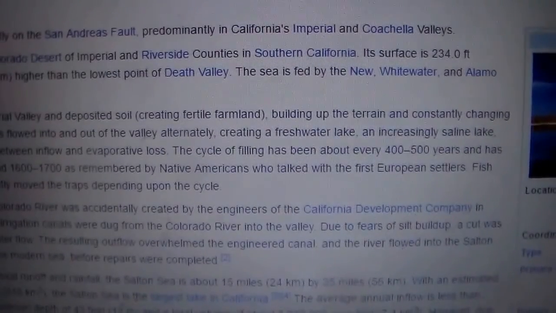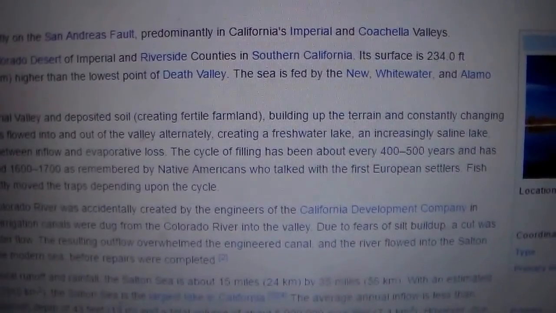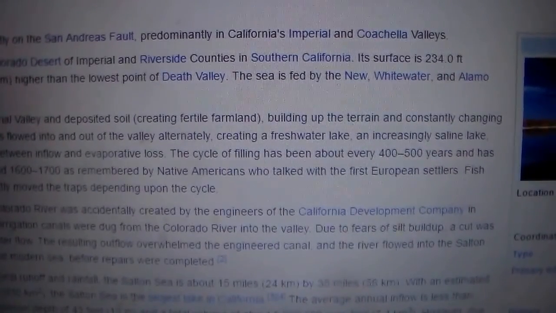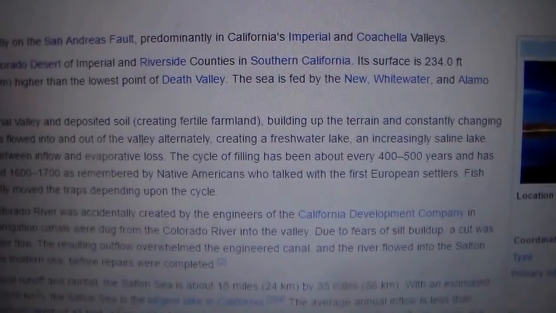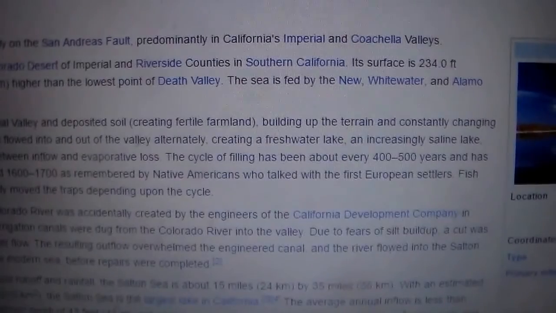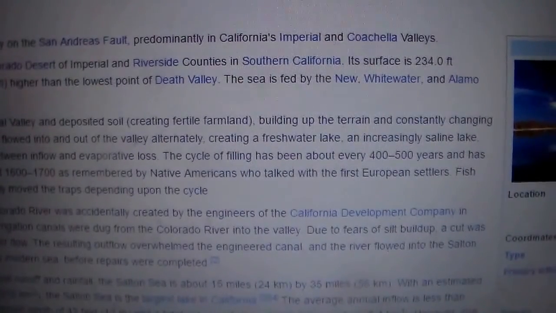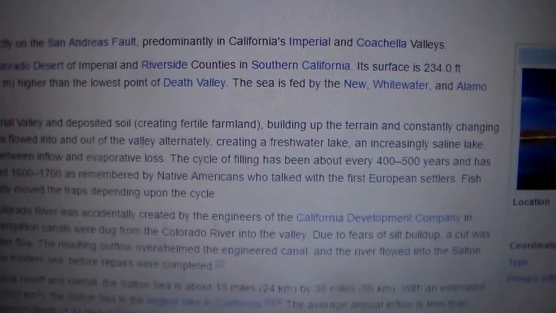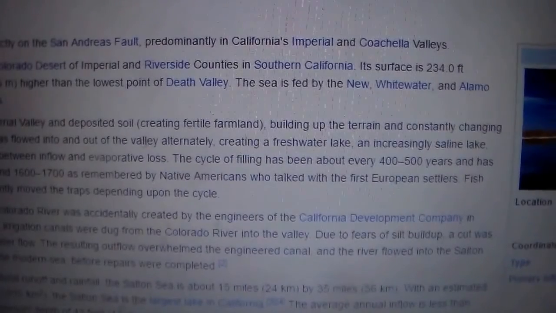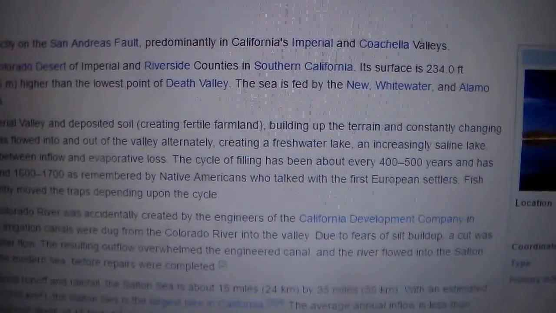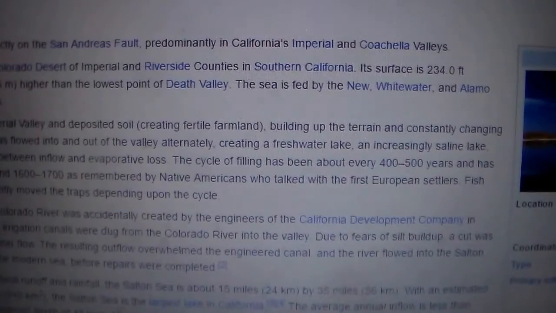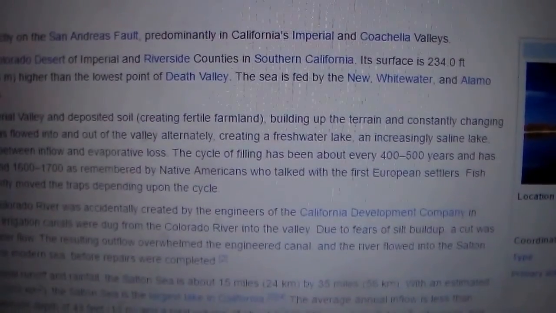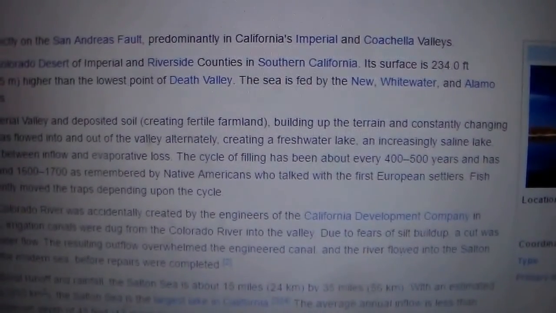For thousands of years, the Colorado has flowed into it during the Pleistocene and possibly back into the Pliocene, into the Imperial Valley, and it is called the Imperial Formation, and deposited soil, creating fertile farmland, building up the terrain, and constantly changing the course of the river. And of course it changes from a freshwater lake to a saline lake to a dry lake, and it's very similar to lakes left behind during the flood all over the deserts all over the world. But this one is still lasting into our day today, like few lakes have.